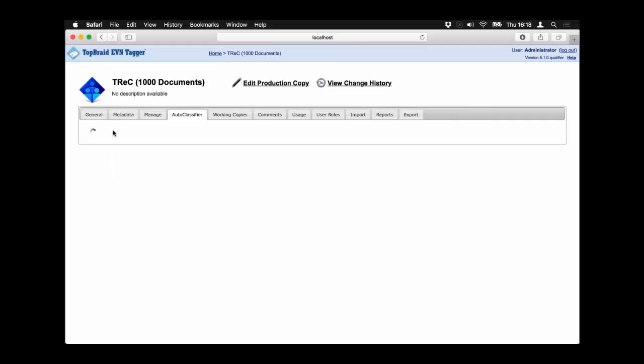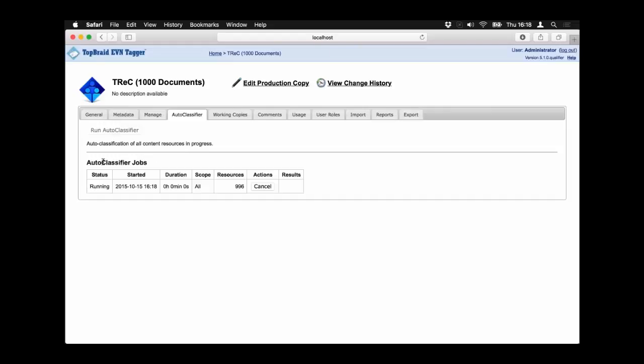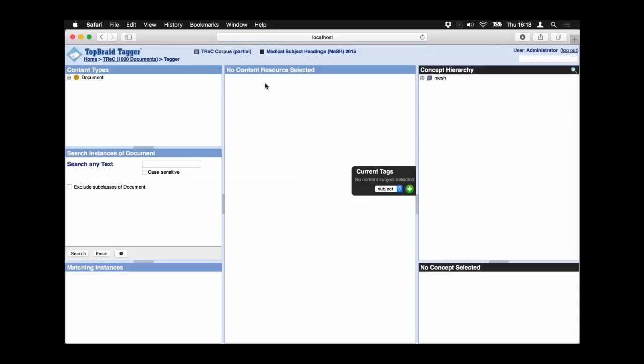I'm just going to start this here, and we can see that now a job has been started over all the documents. And the time when it started, and okay, it's currently running. Again, this could take a little while, so in the meantime, I want to show another way how we can start the Autoclassifier. So here I'm back in the Tagger user interface.